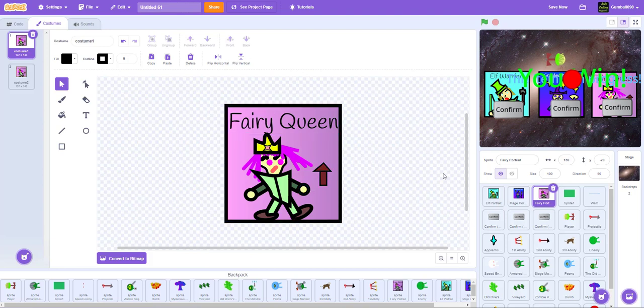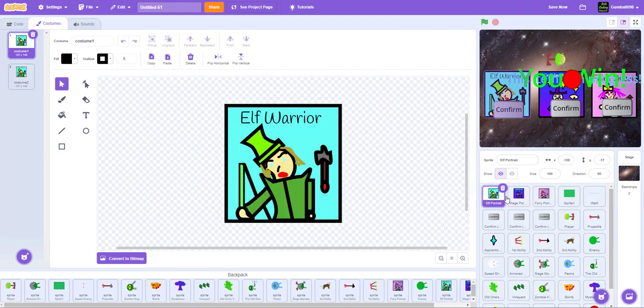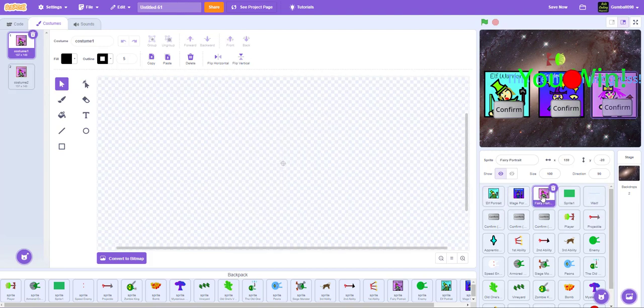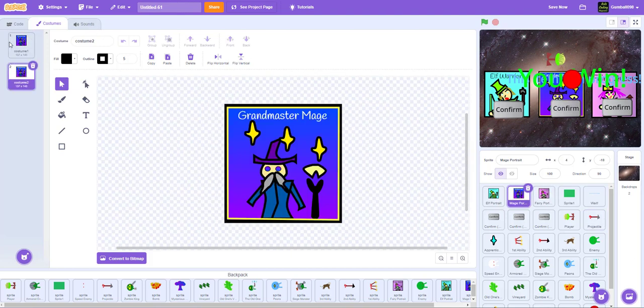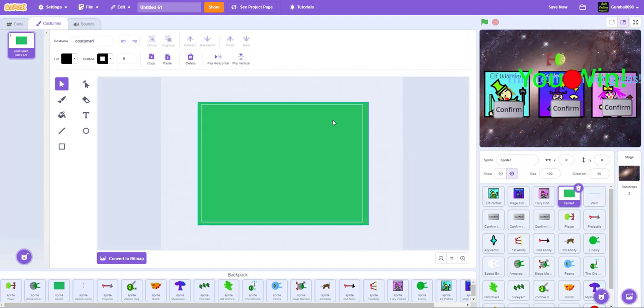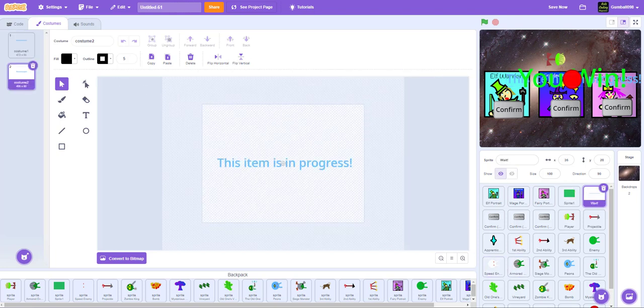And then just right on top for each of them, Elf Warrior, Mage, Grandmaster Mage, and Fairy Queen. Well, you can name them anything you want, but that's what I've named them. And each of them have the selected version too. Sprite 1 is what determines where the arrows are going to go. So just make a green square just like that. So you just saw me write it. It's pretty straightforward. Confirm buttons.